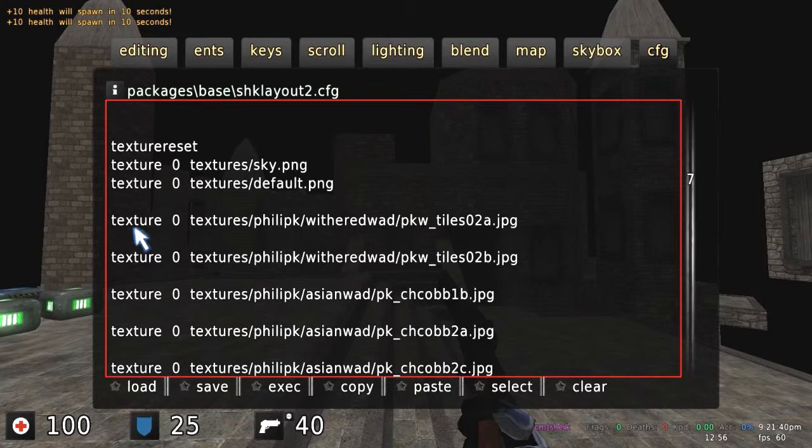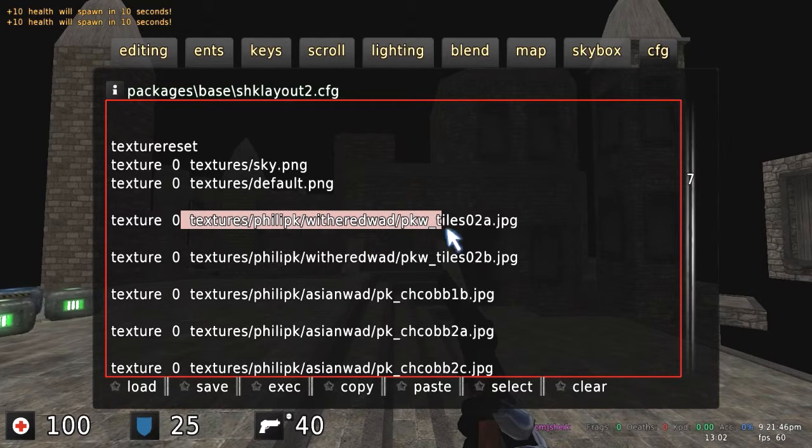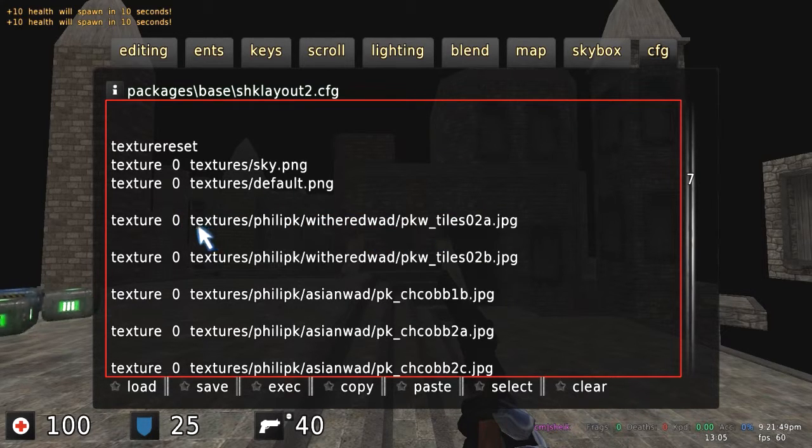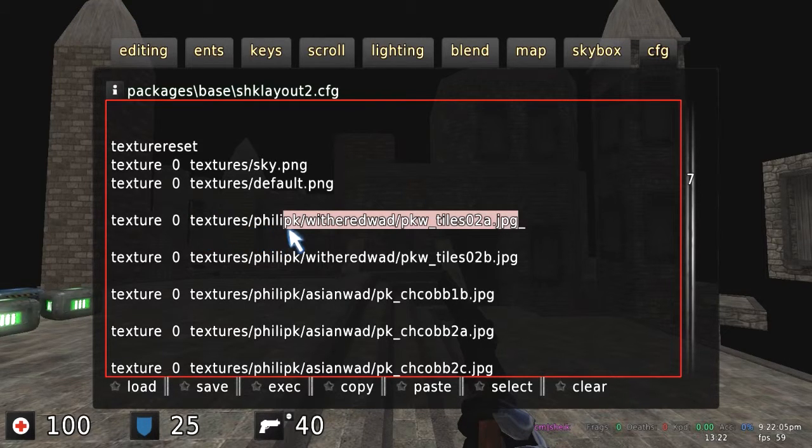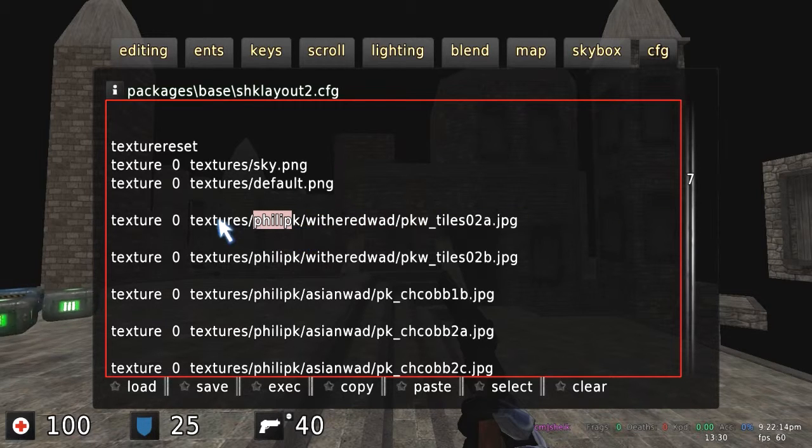But we're going to focus on the simple part of it, because all you have to do is type texture 0 and then the file path. Alright, so starting at the packages folder, wherever the texture is. So you would go to textures, Philip K, withered wad, PKW, tiles, O2A. Now if these weren't in the textures folder, if they were in just the Philip K folder, like if it was packages, Philip K, withered wad, whatever, it would just start at Philip K, alright? Because it's not in the textures folder. But just remember, it starts at the packages folder. You don't have to add the packages, just whatever comes after that.